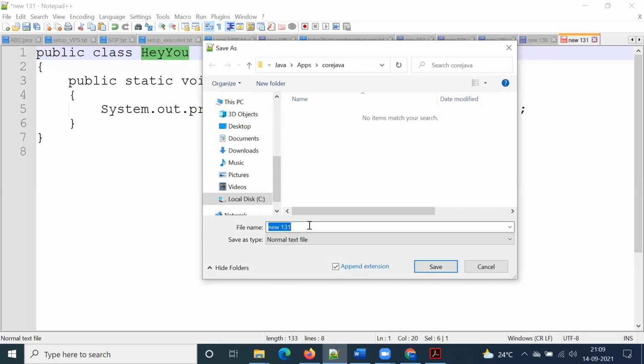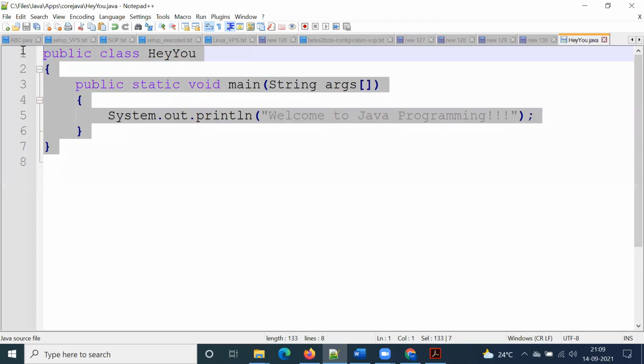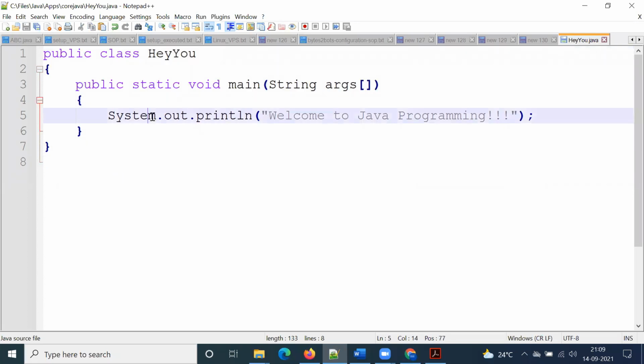So let me copy and paste that class name here and give an extension as .java, as we have seen in the instructions. So we need to save it with the .java extension and click on save. So now you have written the first Java program, just to say welcome to Java programming, to say hi to you, right?